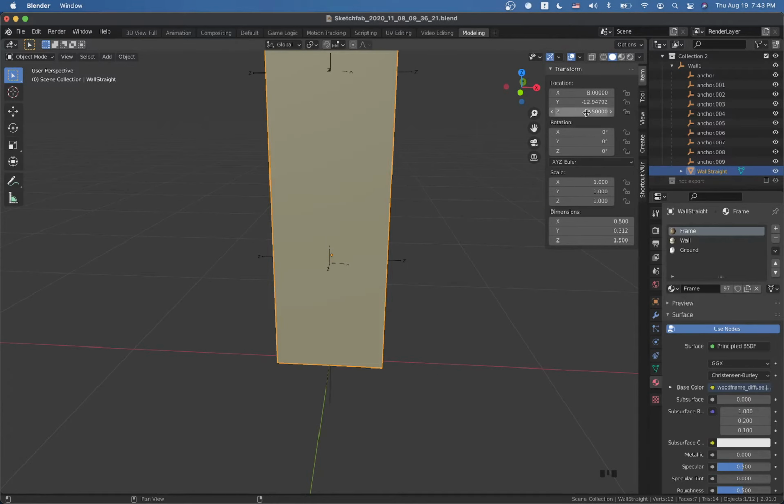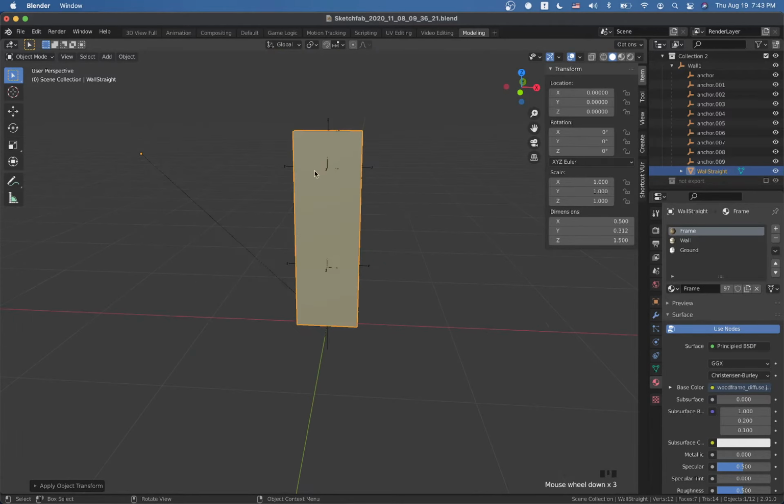And let's apply the location values of the wall. These ones for the mesh should be zeros. So let's Control A, apply location. But that moved the anchor far away. So this is a typical problem with this, and there is a fix for that. Let's select the mesh, Alt P to clear parent, and we clear and keep transformation.